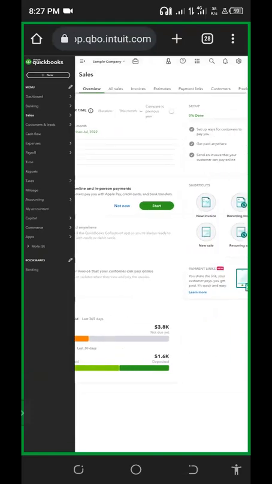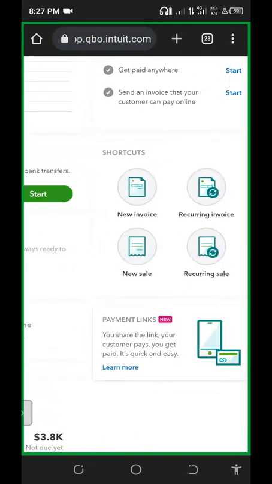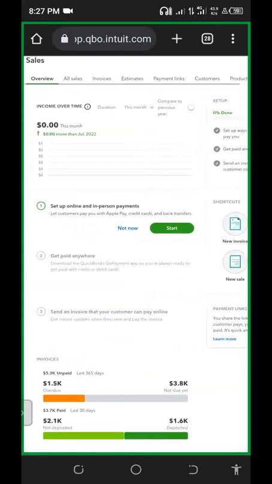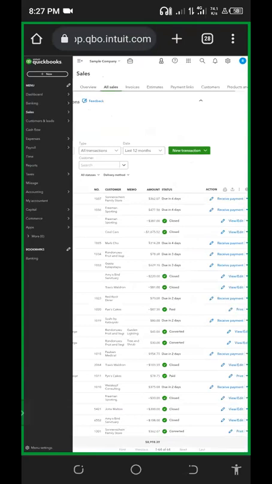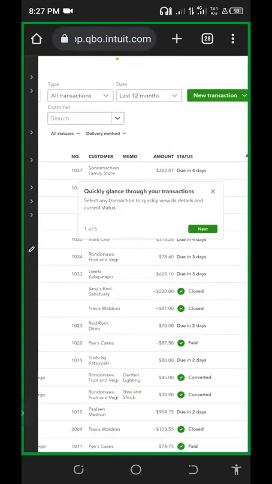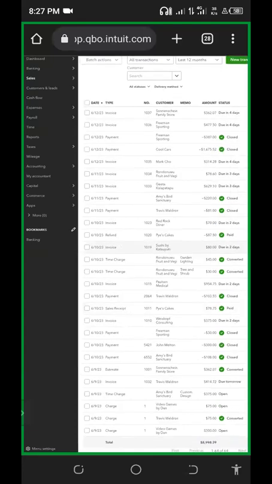Now, over to this shortcut here, you can create new invoices or new sales or make a recurring invoice or sale. At the top, we have all sales, to give an overview of all the sales you've made. Then we also have invoices. Invoice is selling on credit. All sales will show us both what you sold on credit and what you received payment for. Then you can select the period for which you want to view the transactions.